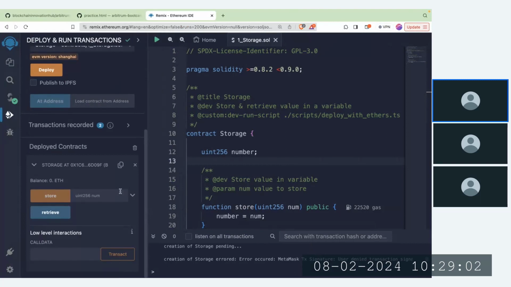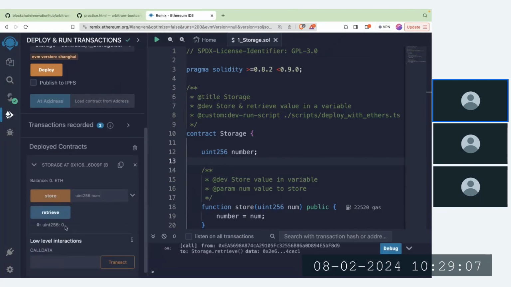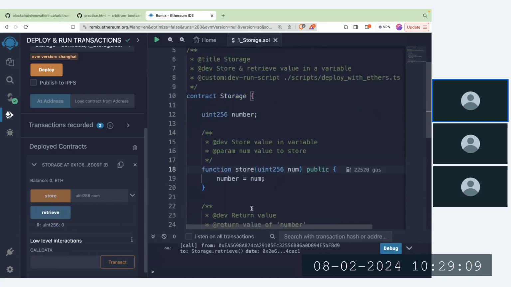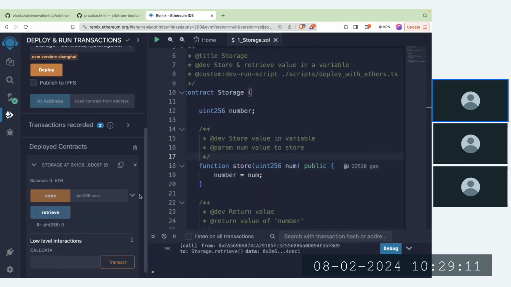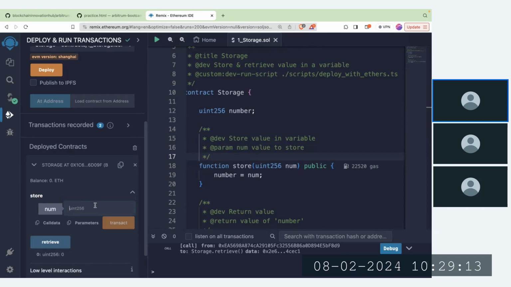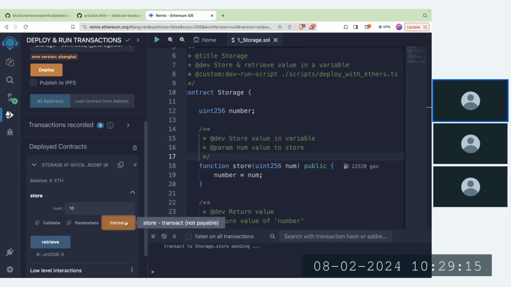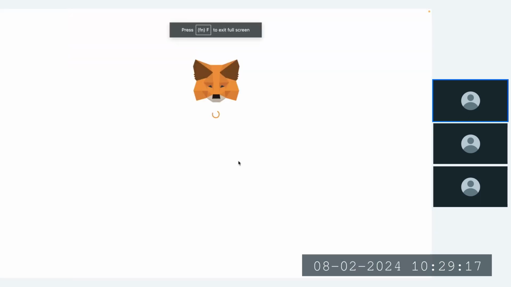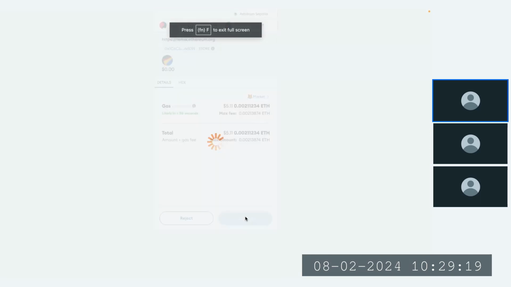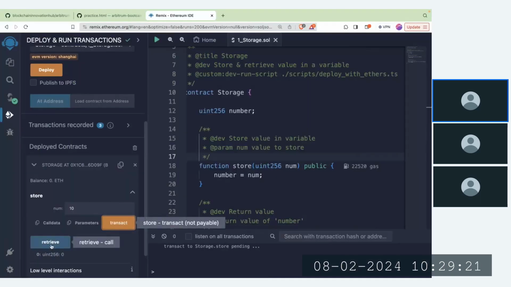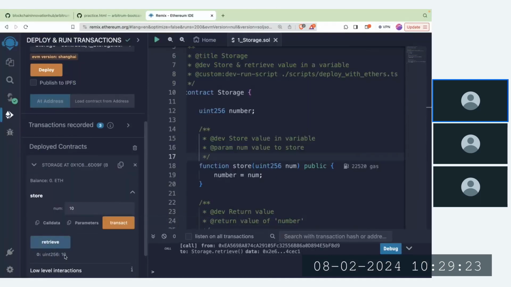Okay, the same way we used to do before, when you click on retrieve, you can see it is 0. That means nothing has been stored yet. Let's try to save something like 10. It's going to transact, then we approve this, and we try to read data now. It's now 10. So that's how it works basically.